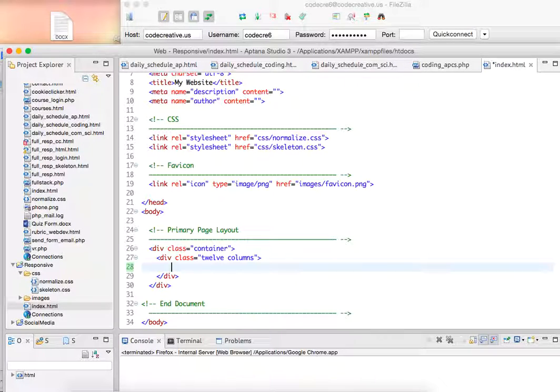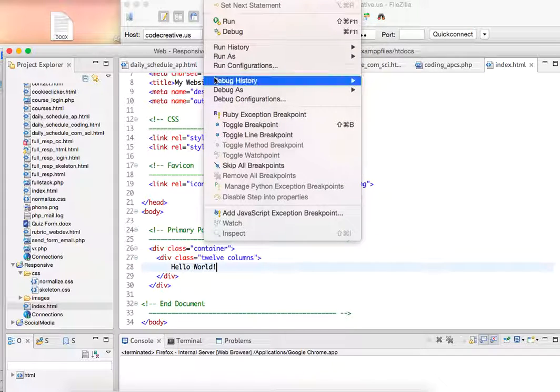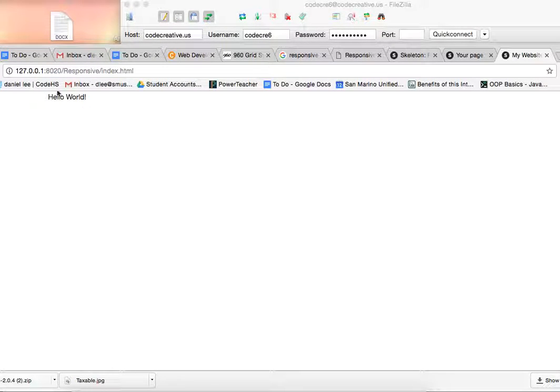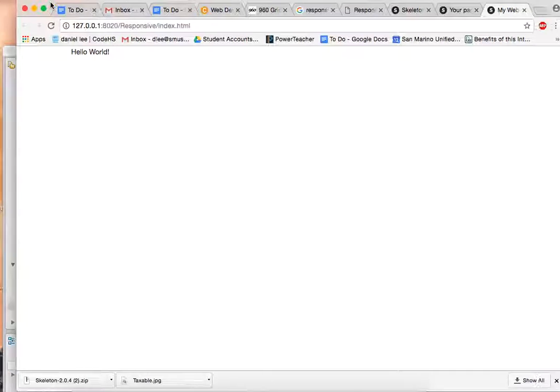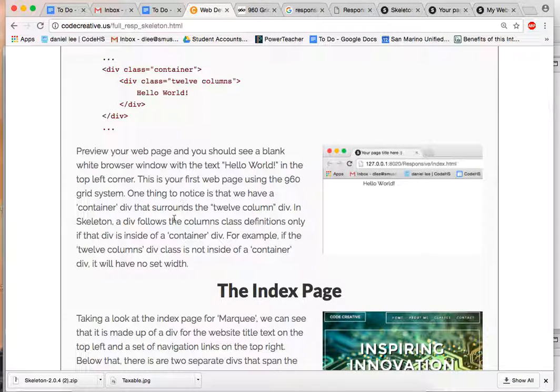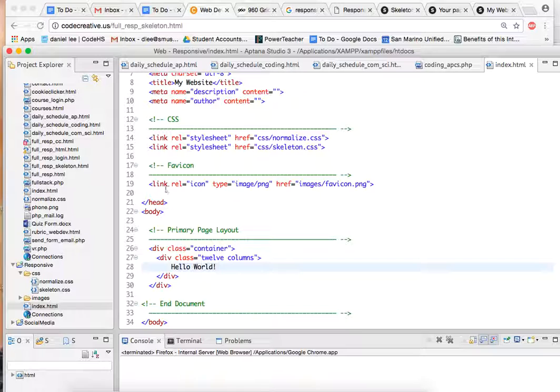Okay. And so inside here, I'm going to say hello world, and I'll save that, and we will run it. And you can see here's hello world, right? But what you don't see is that there is a box that's from here to here, and that is 12 columns. That's the entire width of the screen. Okay, the entire width in the skeleton world is 12 columns wide. So in order for us to see that, we can make a little style sheet for our web page. So let's go ahead and do that now.